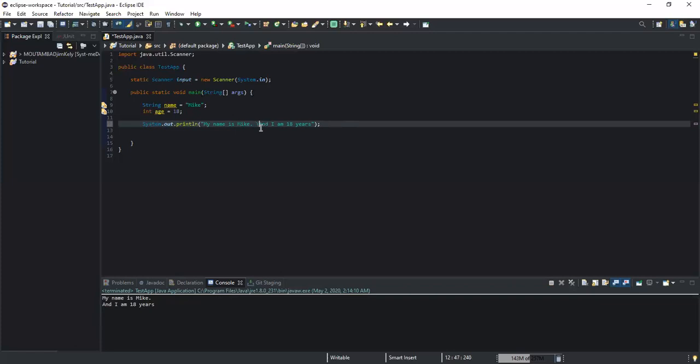We can use another special character, which is called the tab special character. So here it's going to move the cursor once to the next tab stop. So you will see that the output will be different. Okay, so now you have that space here. So it has moved the cursor to the next tab stop. That's why you have a huge gap between this sentence, my name is Mike, and the second sentence.